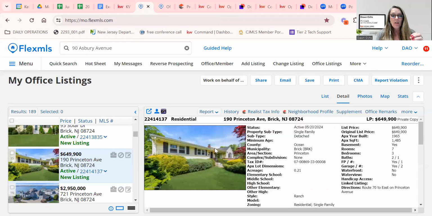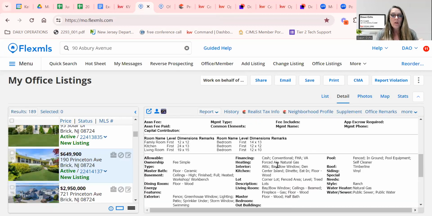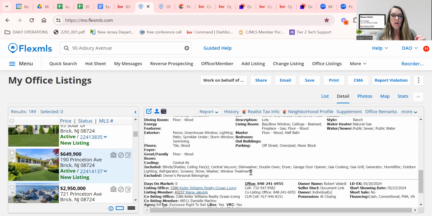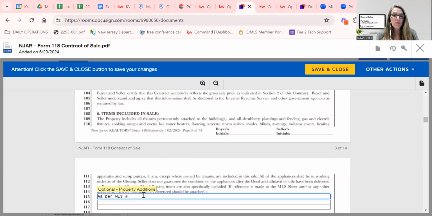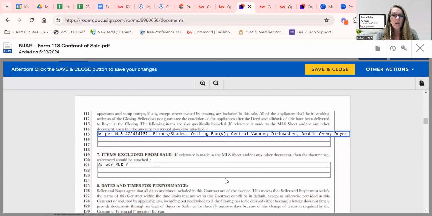So go back to the listing and then come to the inclusions, which is down here. You're going to also use the MLS number in this. So the MLS number is 224-14137. Okay. And you're going to add all of the items that you just saw.